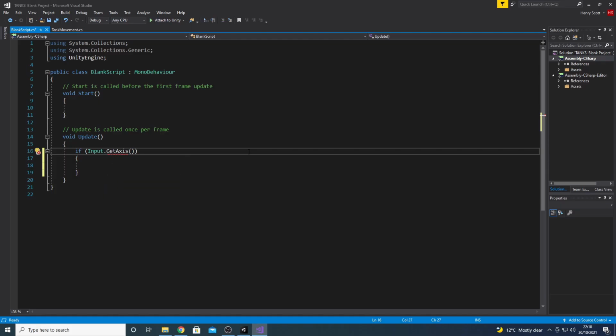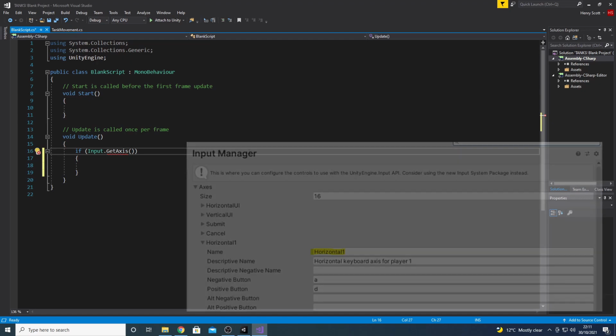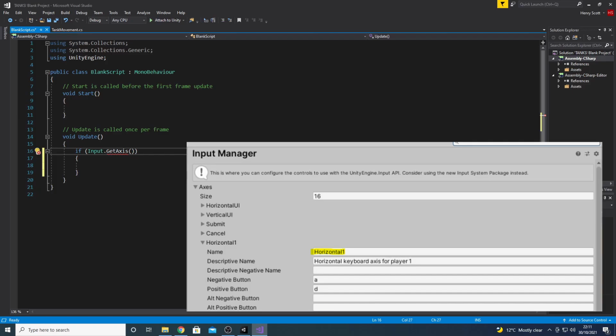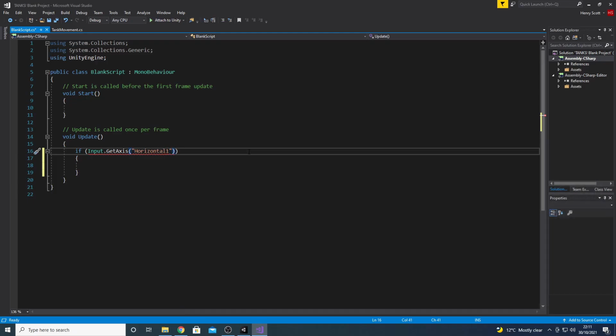which gives us a number between -1 and 1, depending on which, if any, of the buttons on that axis have been pressed. First, I'll need to tell my script which axis I'm interested in by writing the name of one of our axes as a string. So let's write "Horizontal 1". Now I can say that if the number outputted by the axis is not 0, then either the A or D button must be being pressed. From there, I could do anything, play a sound, move a tank, etc.